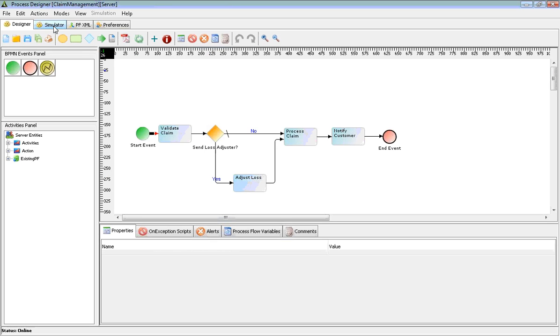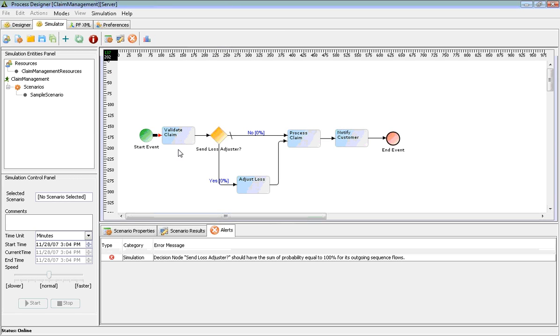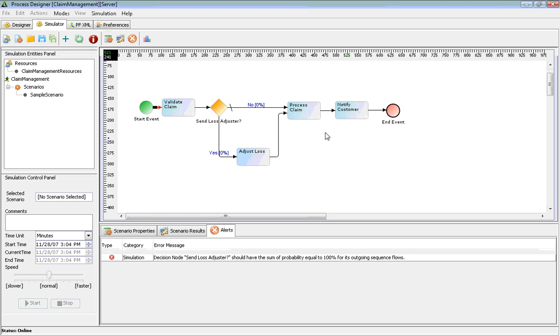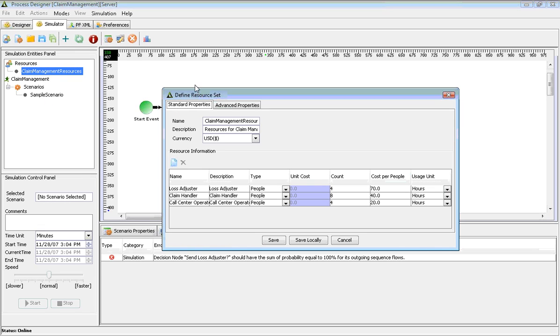So what we would do here is go to the simulator, and we can see this flow here, and this simulator window actually has the same canvas area where the process is shown. Plus, it has a panel here where we assign resources and create scenarios. So let me first go into the resources tab.